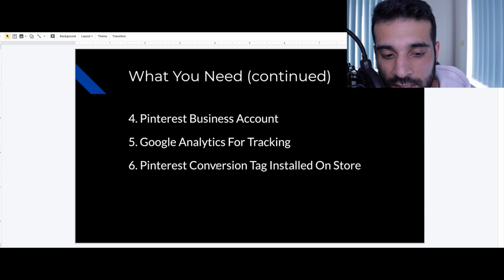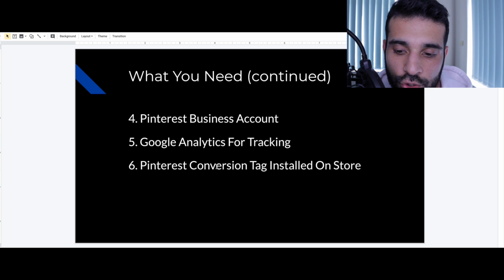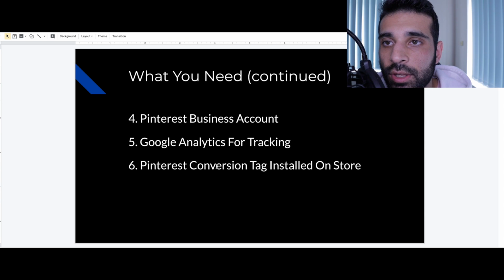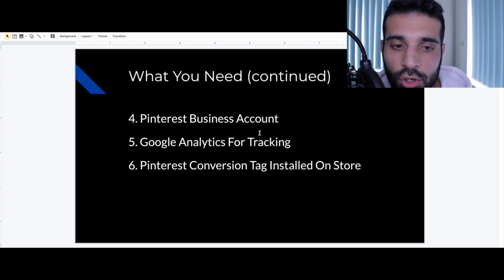Okay, so the next thing that I spoke about was the Pinterest conversion tag installed on the store. Now, going back, I'm pretty sure that the conversion tag is only beneficial if you are running ads on Pinterest, for Pinterest to track the conversion tag. So if you're not considering doing Pinterest ads, then you can skip that step. I'm not going to show you how to do it. It's pretty simple to install because Pinterest shows you step by step. But if you want to run ads, you'll need that in order for Pinterest to track for you.